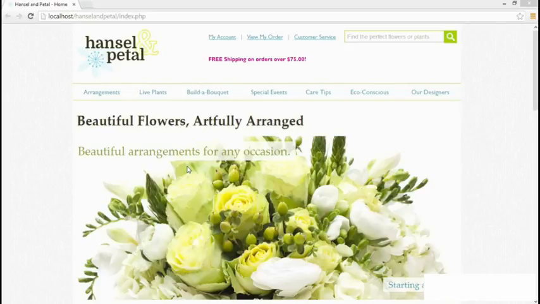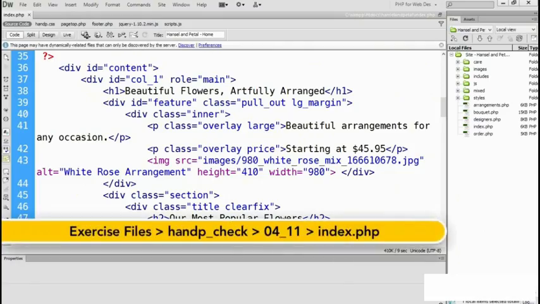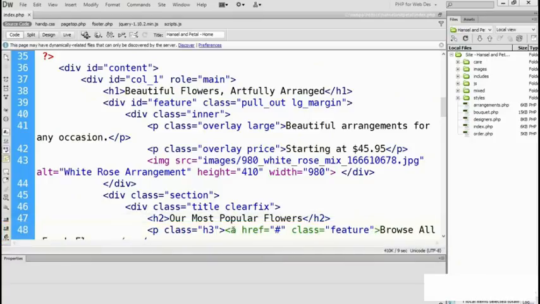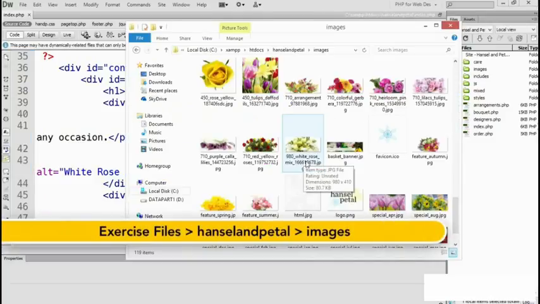Let's go to the code first. And that image is on line 43. The image name begins with 980 underscore white rose, etc. We need to change that so it follows a more predictable pattern. So let's open the images folder. And there is the 980 white rose.